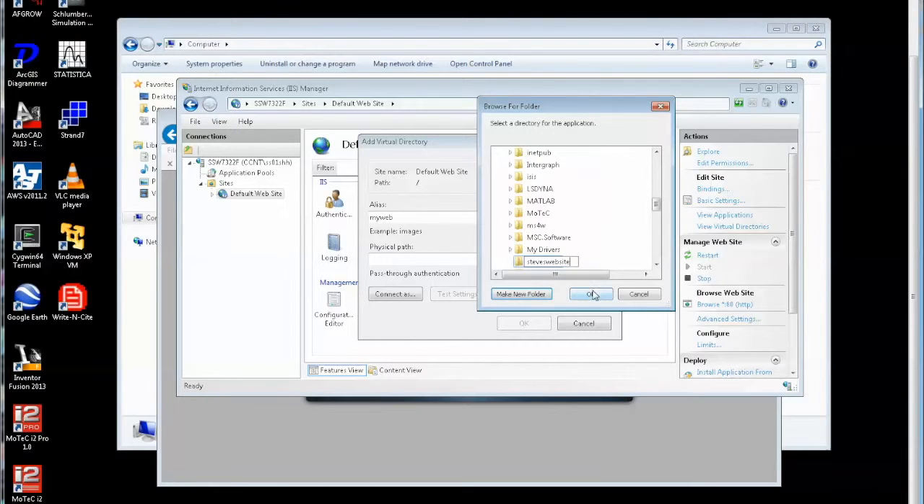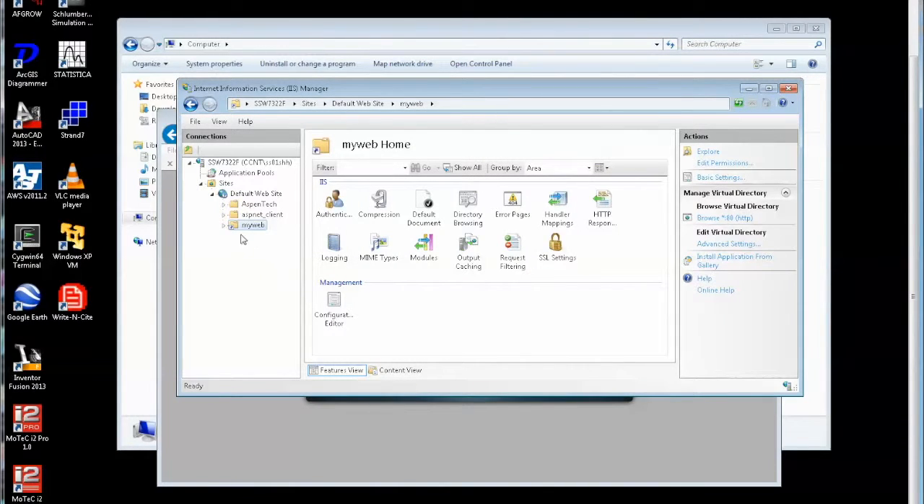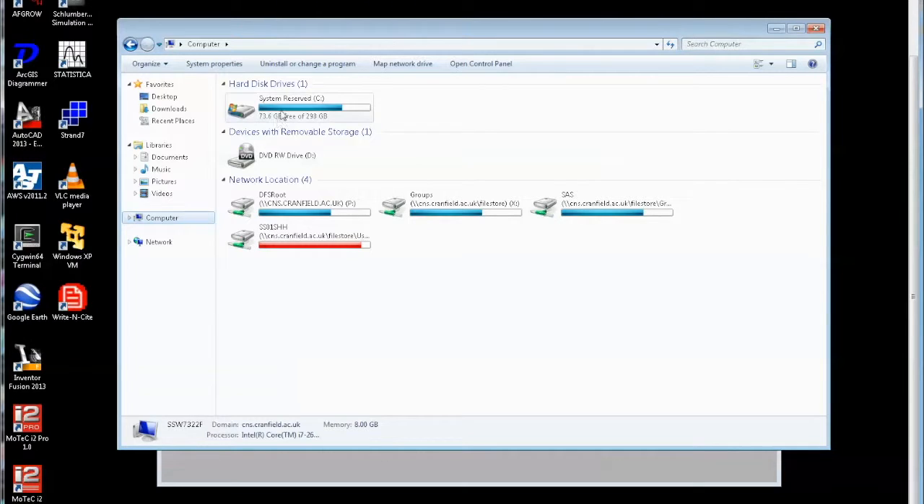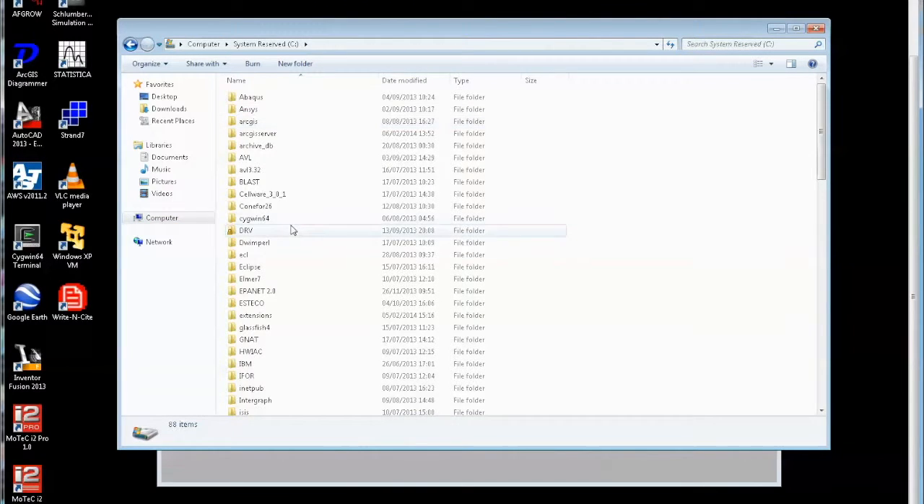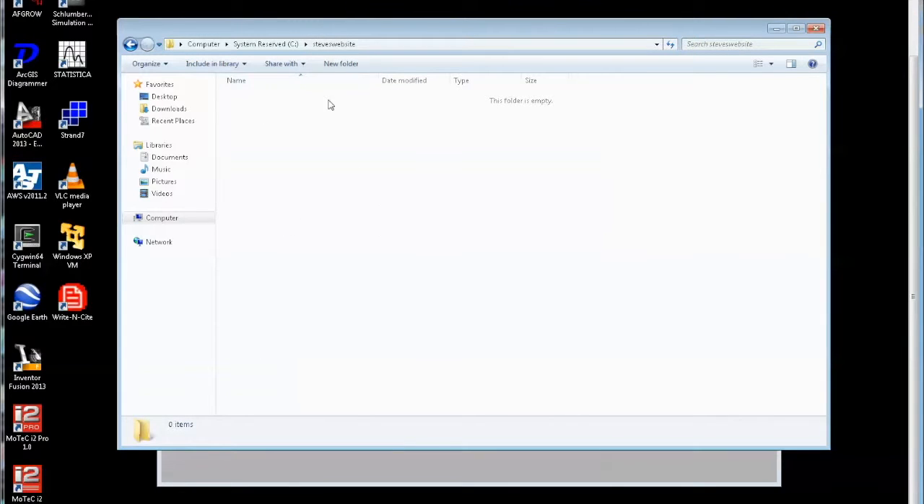So there's that folder, and that's all there. I can just OK that now. And now I have a new virtual folder called My Web. If I just now come across to the computer here, and I go into the C drive, I should be able to find that folder. Where is it? There it is. So this folder here, Steve's website, will be linked on my website.